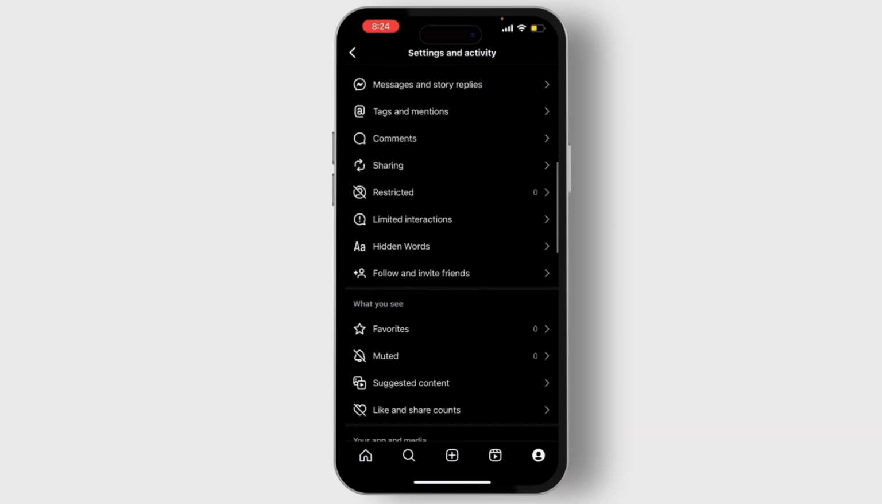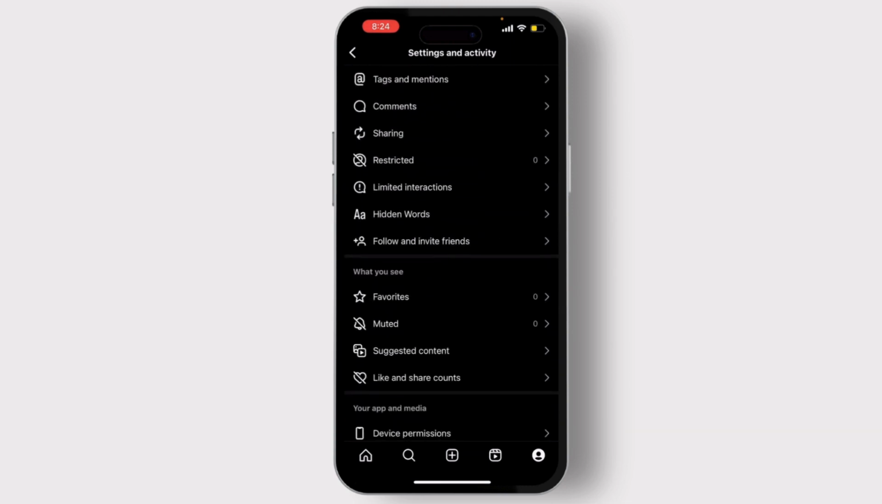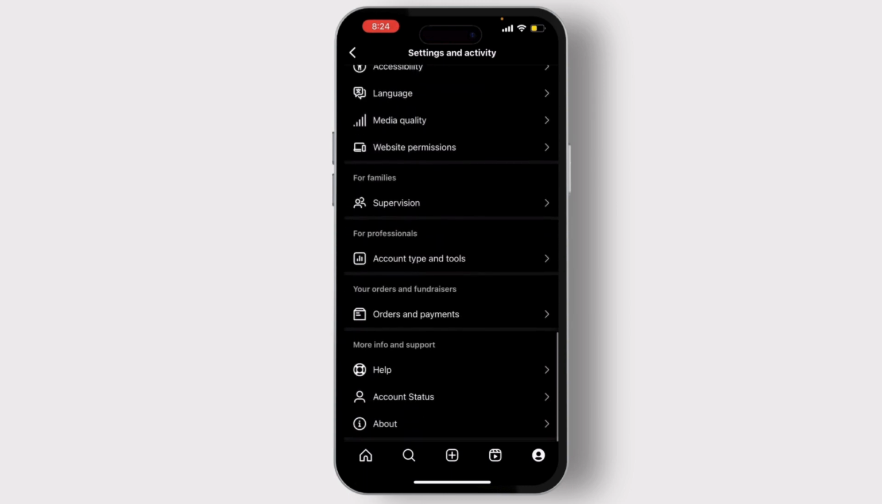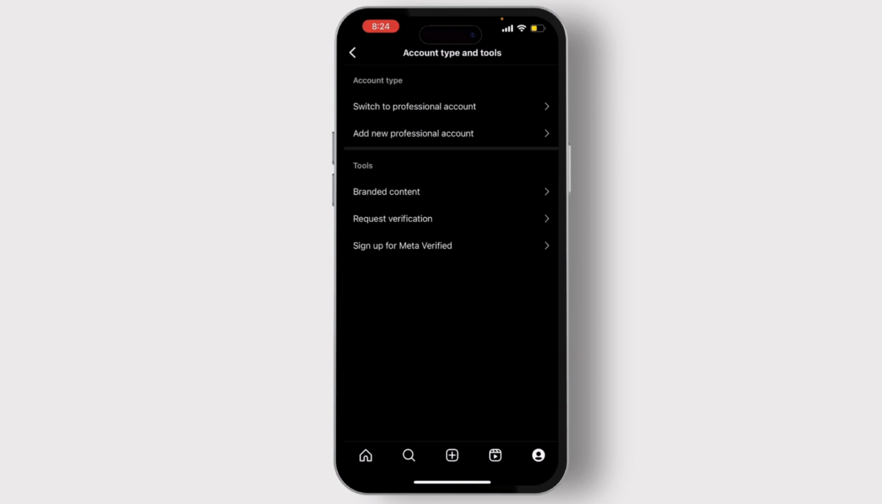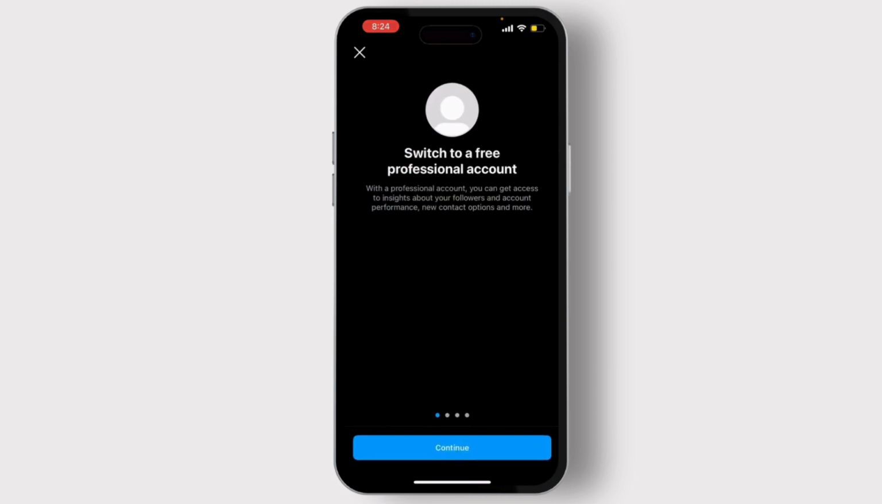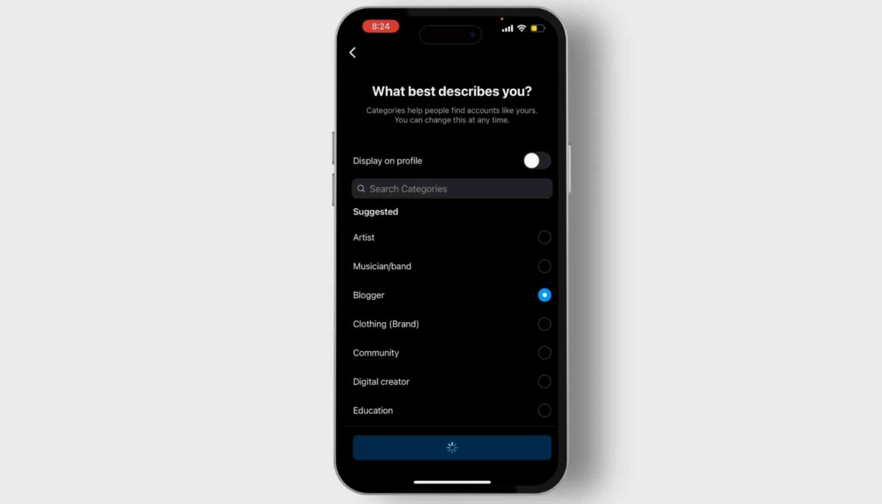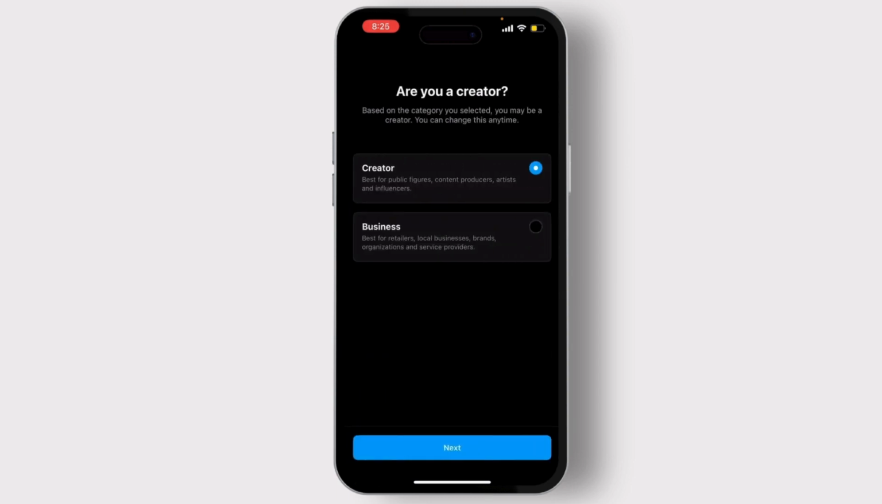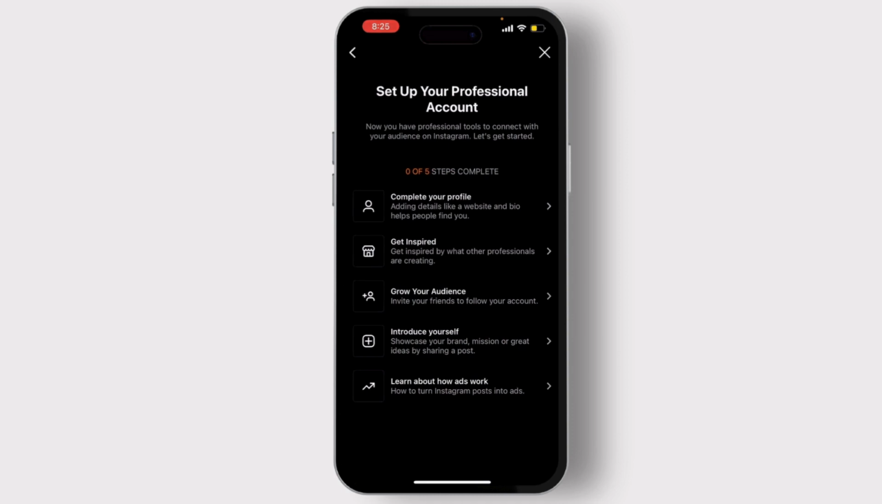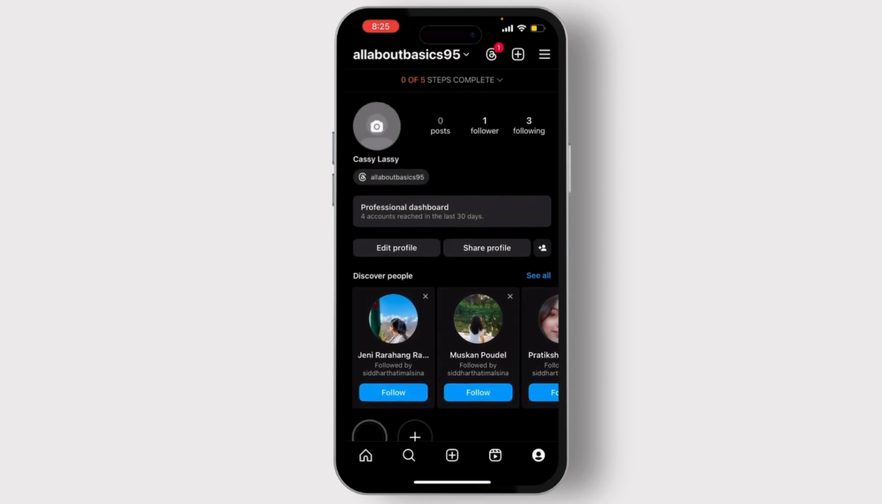Then go to the account types and tools because you need to turn on your professional mode for this. Then switch to personal account. Then you need to create a professional dashboard for which you need to add all of these. Once you are done with your professional mode, go back to your profile and click on the top right corner three lines.